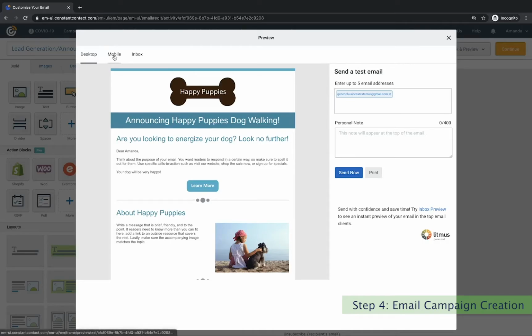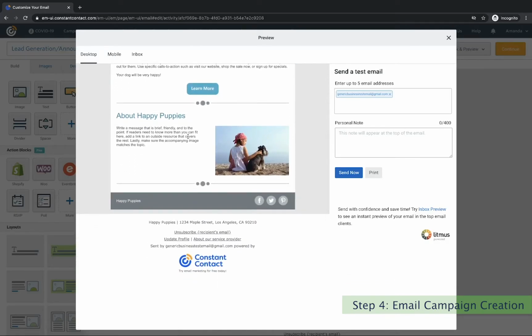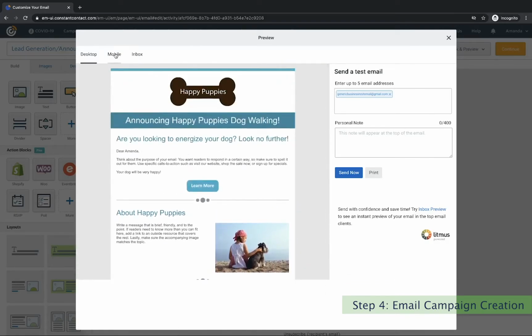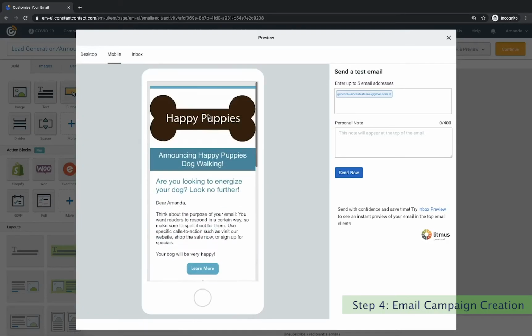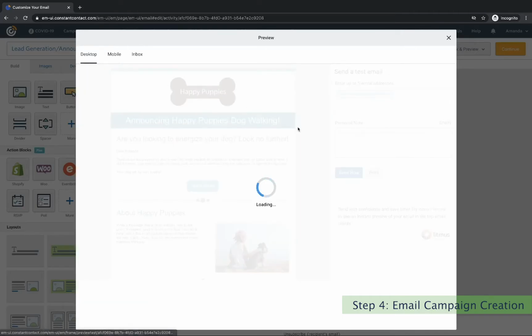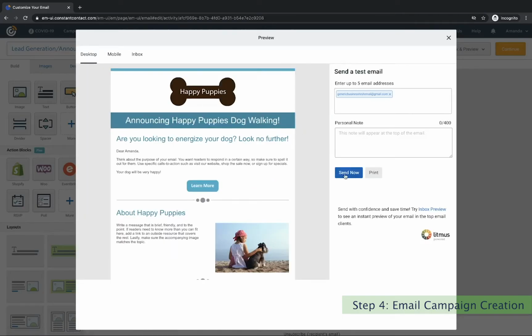Also, this is very helpful. This is what it will look like to users on desktop. This is what it will look like to users on mobile. So we can see already that it looks pretty good, pretty happy with it. Now let's send this now.